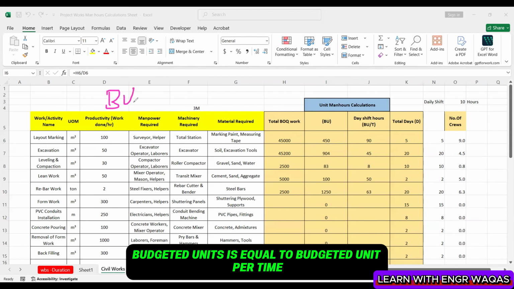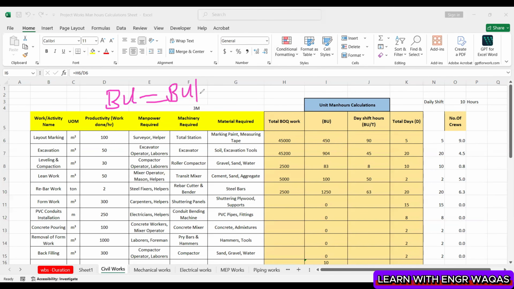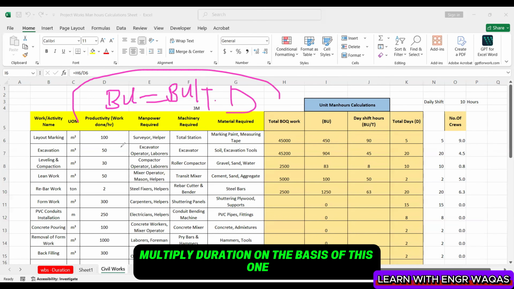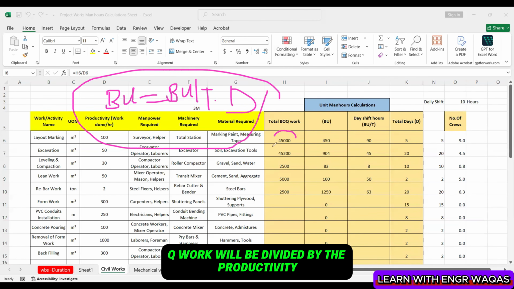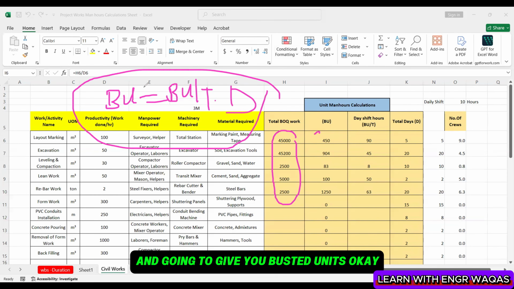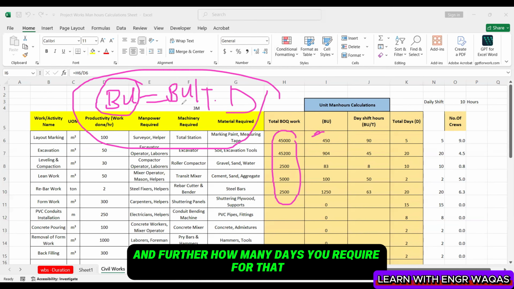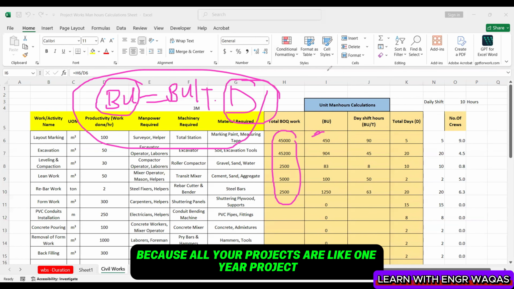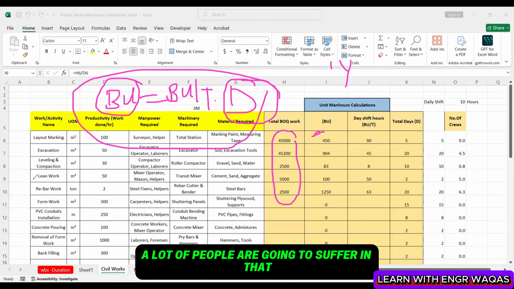Budgeted units is equal to budgeted units per time multiplied by duration. On the basis of this, all the BOQ work will be divided by the productivity and is going to give you budgeted units. Okay, and further, how many days do you require for that? Because all your projects are like 1 year projects. I'll share with you the details of how the methodology will work. A lot of people are going to suffer in that.